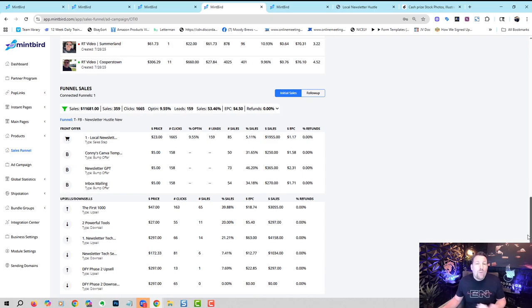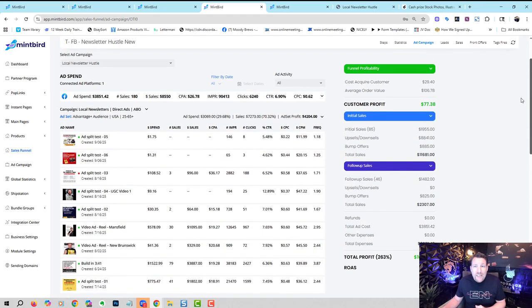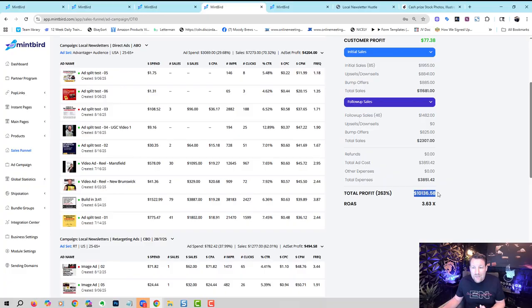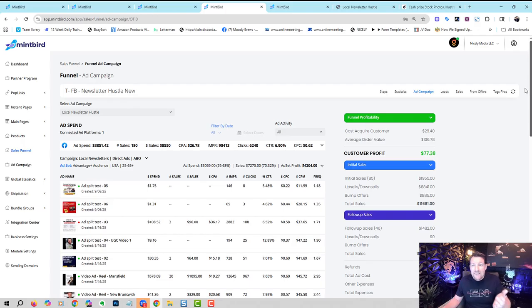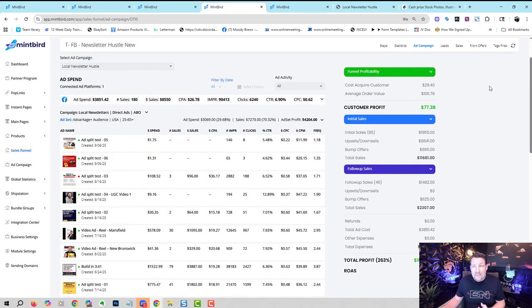And so why do I care about this? Well, over here, I can see that we're acquiring customers for $29.40. Our average order value is $106.78, and our customer profit is $77.38. It shows our initial sales versus upsells versus bump offers, total sales. And then here's our follow-up sales, so it tracks the follow-up sales separately. And when it's all said and done, you have your profit. And then you can see that our ROAS overall is 3.63. Some days we're able to get 17x, and this software right here tells us about it, right?